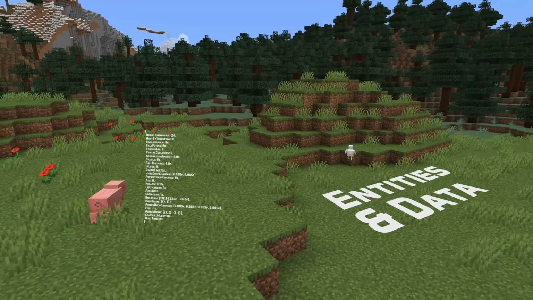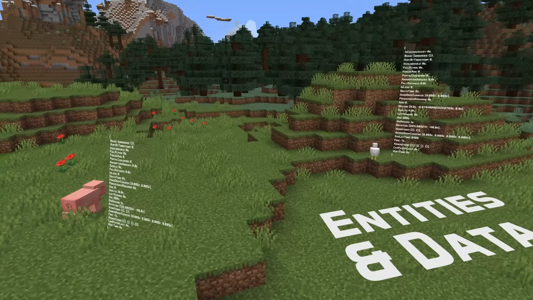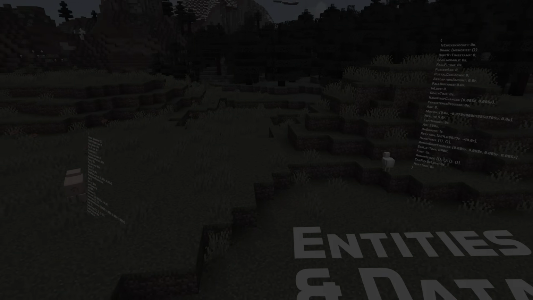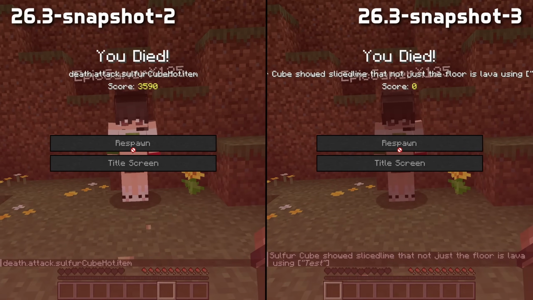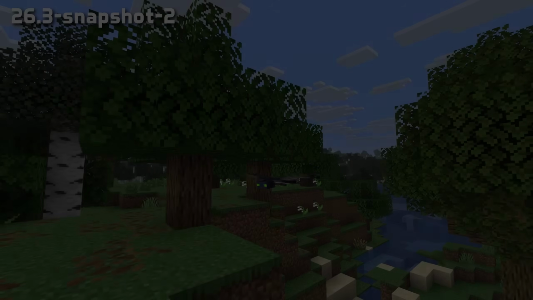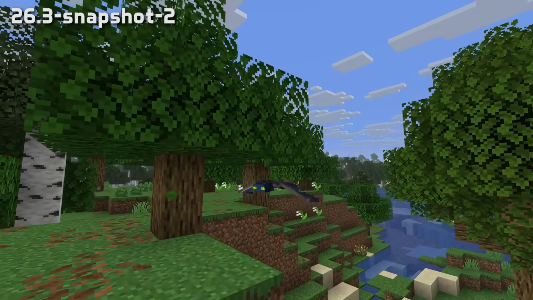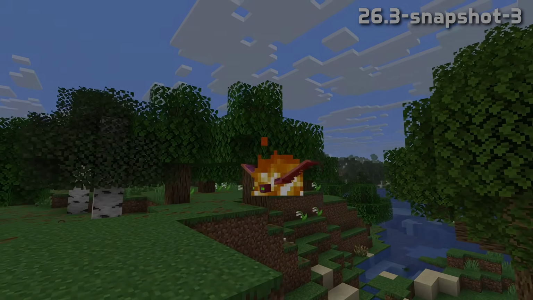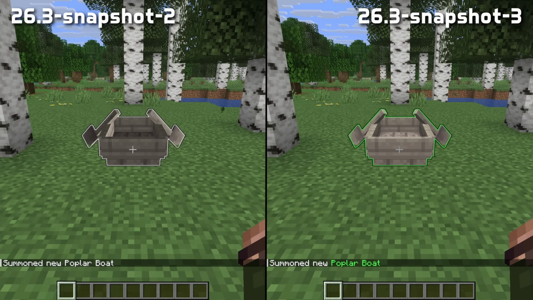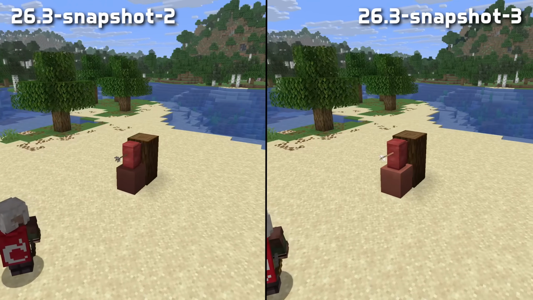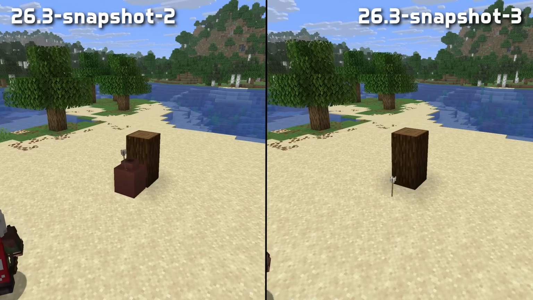Some quick fixes for entities. The sulfur cube hot damage type now works properly when the sulfur cube has an item equipped in its main weapon slot. The silent tag has been fixed for some entity types it didn't work for before. The team NBT tag now works for all entity types. And projectiles no longer lose their can break components if you save and reload the chunk.